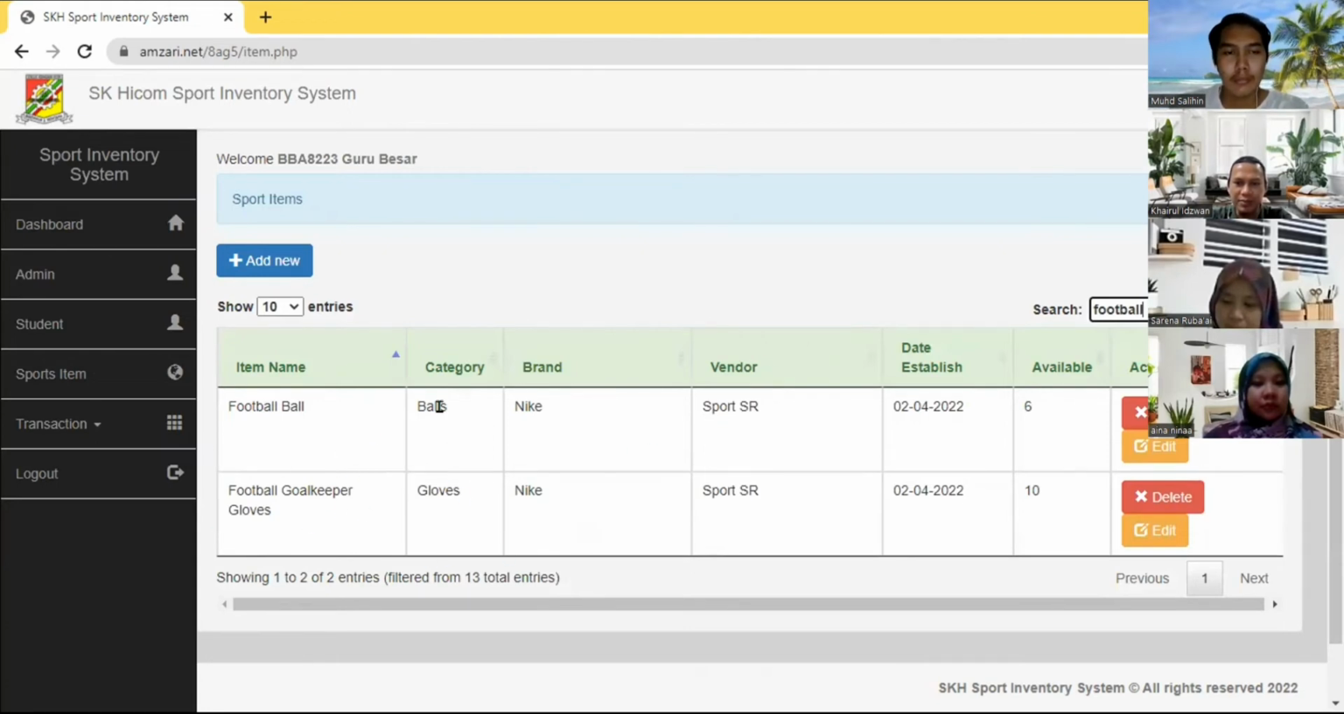The main purpose of this page is to see what items are still available in the SK Highcom Sports Store for auditing or stock taking. Furthermore, information on the remaining items can be found in the available column.